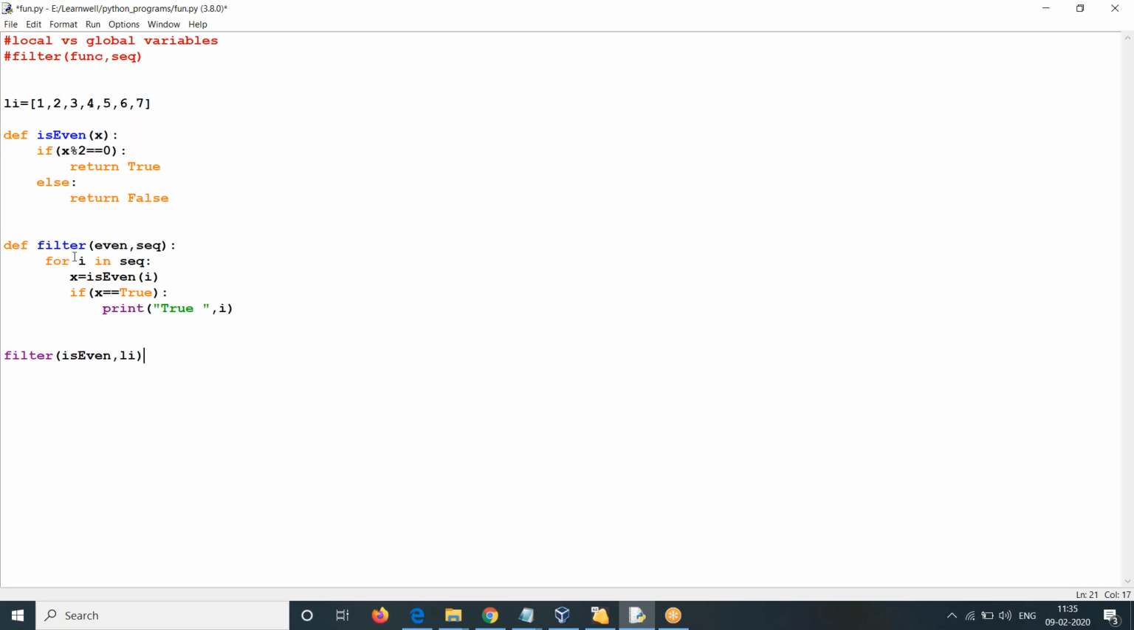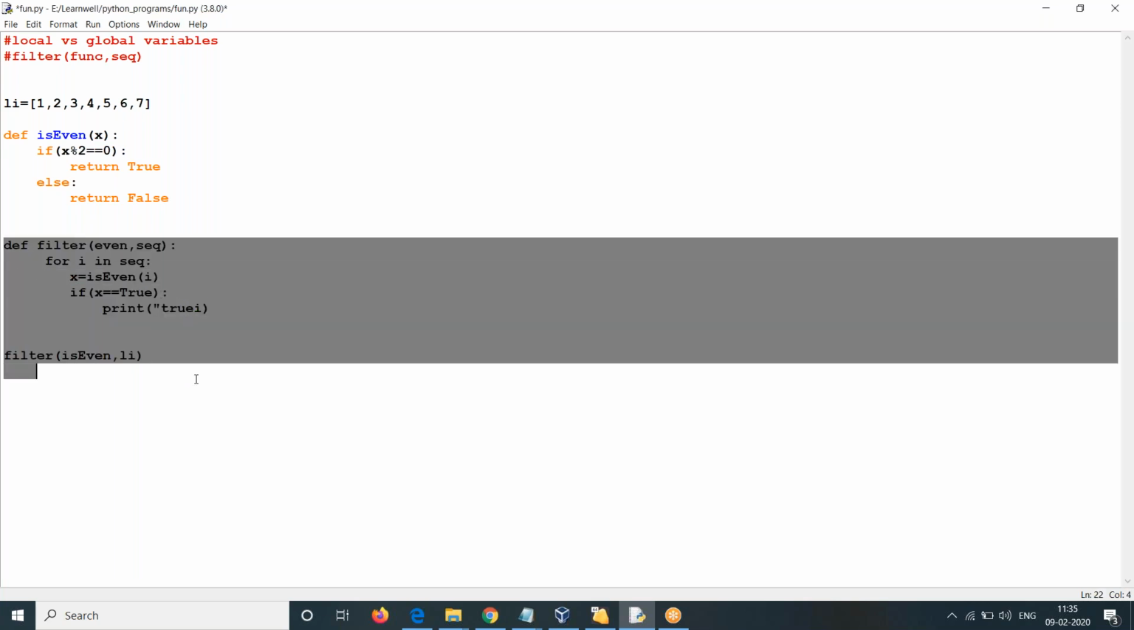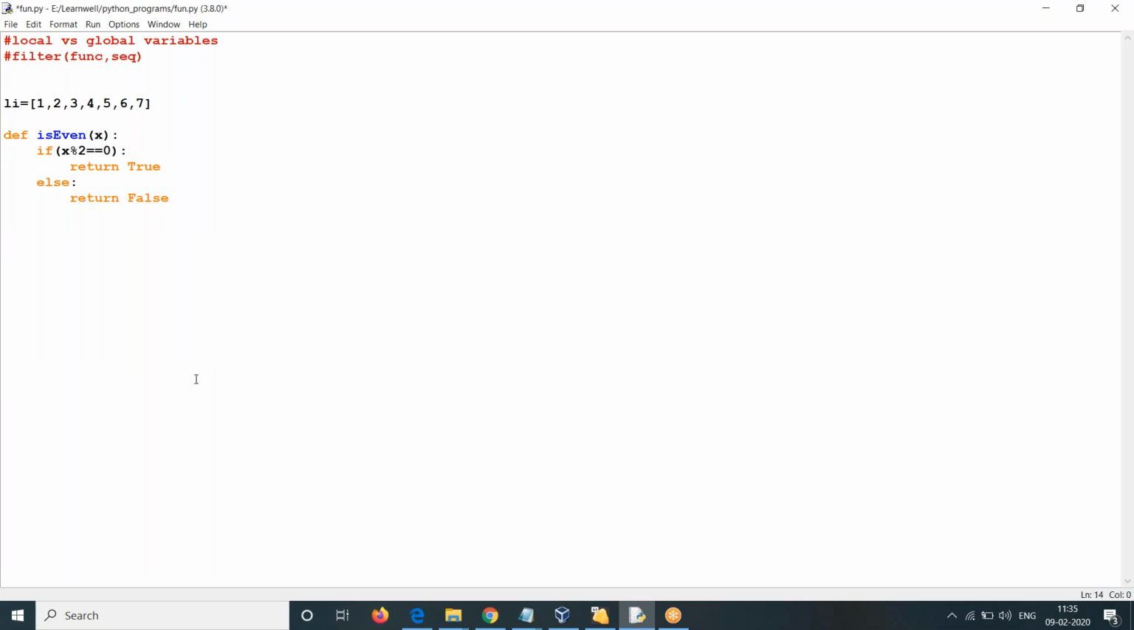Customize the filter, my filter. But you don't need to do this. Python people have already given a filter for us. If you want to just check some condition, you just pass the input to the filter, sir. That's enough. You don't need to do anything. Just remove this. Okay. Then what? You say some result equal to, this is a built-in function, sir, not my customized function.